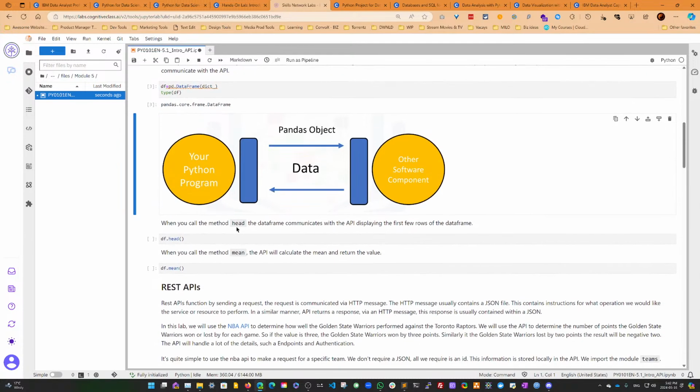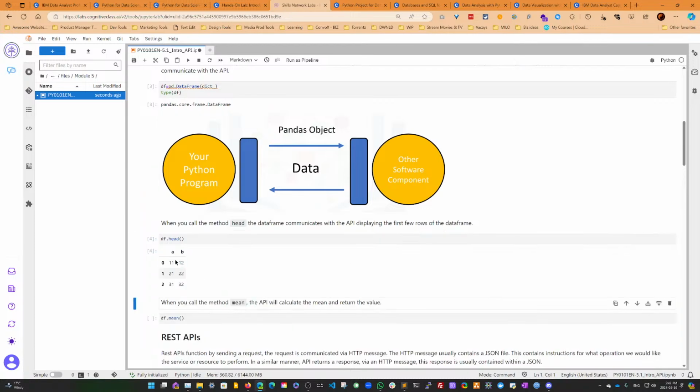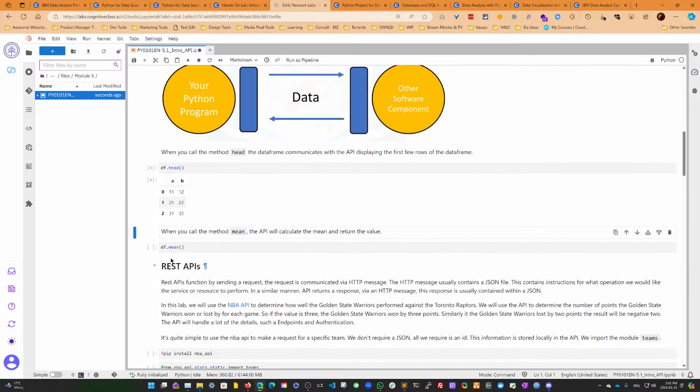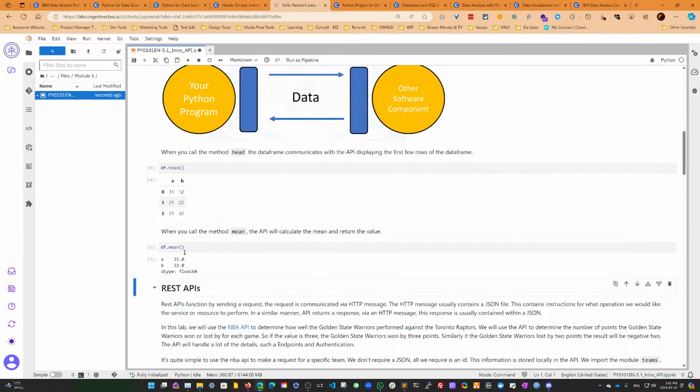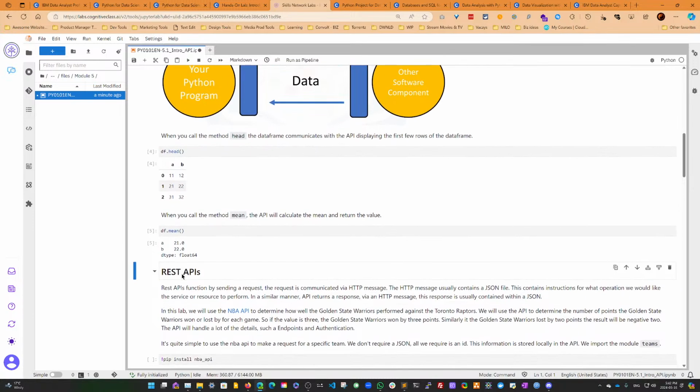So when we call the method head, the DataFrame communicates with the API, displaying the first few rows of the DataFrame. So when we run the df.head method, we get the top 5 rows of the particular table or the DataFrame. When you call the method mean, the API will calculate the mean and return the value. So let's run this, and we got the mean. So mean for A and B.